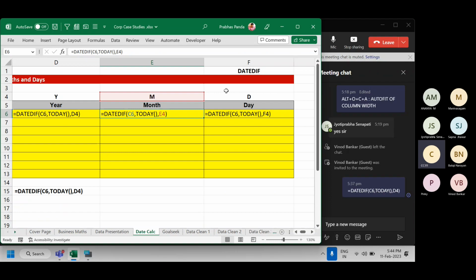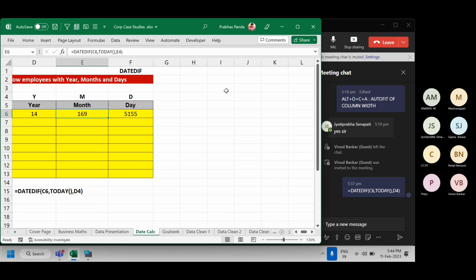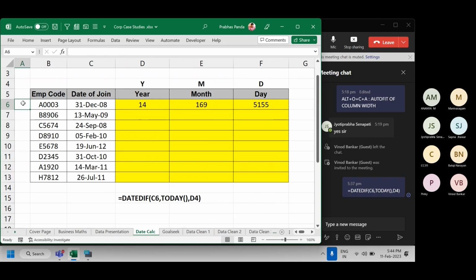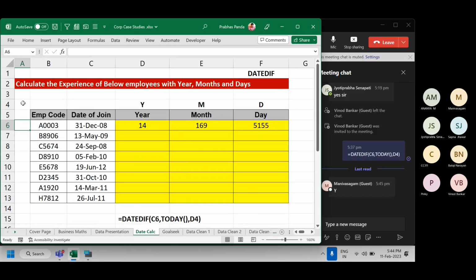All right. So I believe everybody is getting the answer for year, month, and day. So now you have hands-on experience with the DATEDIF formula. Yes, sir. Right. Now, my TODAY is not showing double brackets, it's just showing a single bracket. Any reason? No, it will definitely show TODAY open bracket and close bracket. Only then it will take the formula completely.